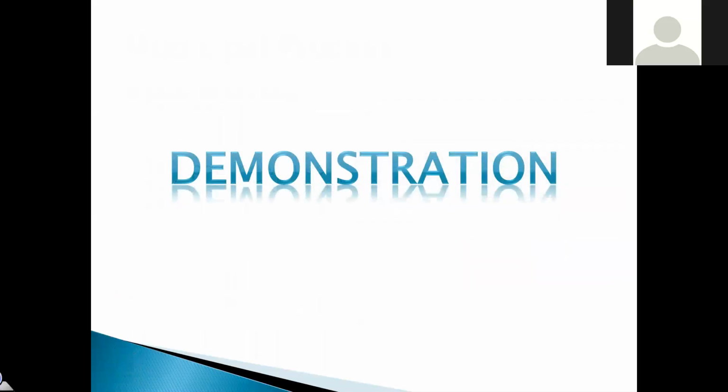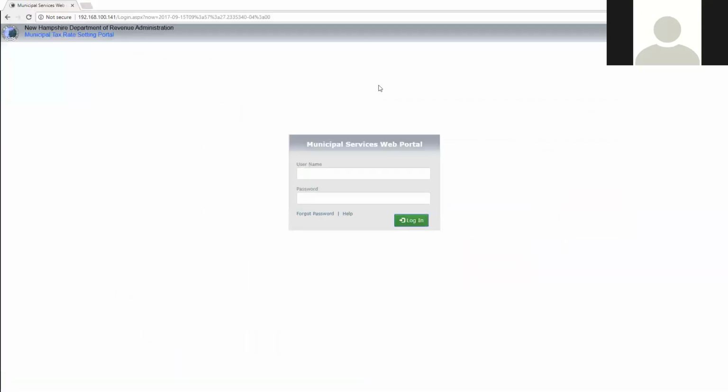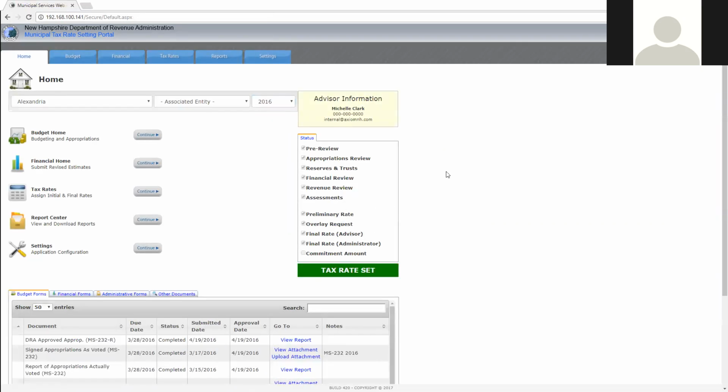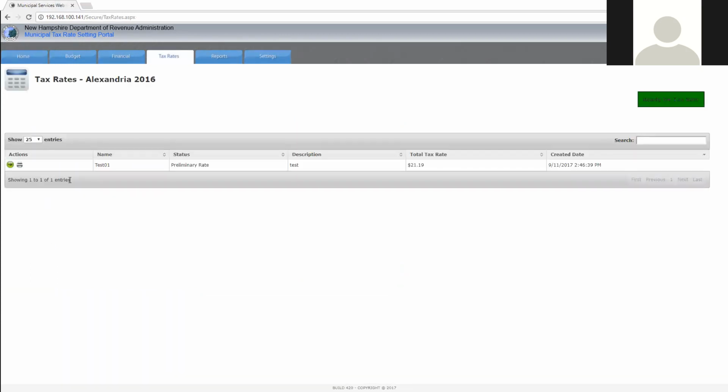So let's go over to the demonstration. I'm going to log in, and this is our development server. I'm actually going to do this in 2016 because we have all the data prepped. So I'm going to go to the tax rate home. And here what I can see is my one tax rate. It says preliminary rate, and that means that DRA set a preliminary rate, and it's now mine to work with. I see my total tax rate and when it was created.